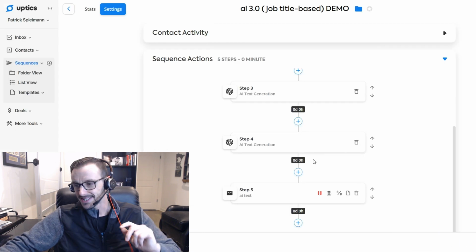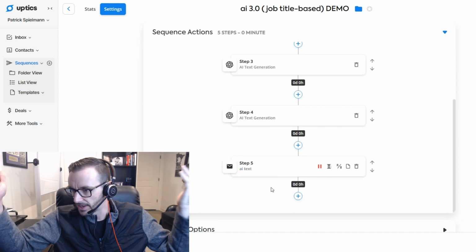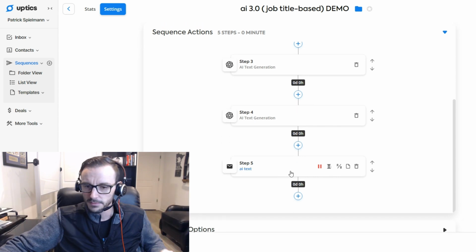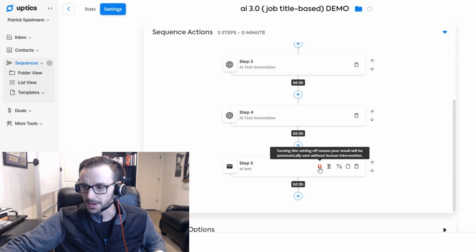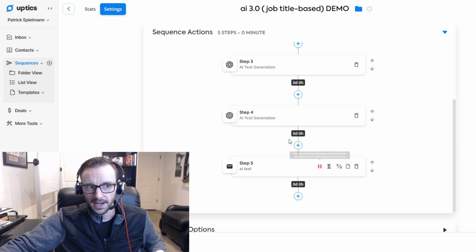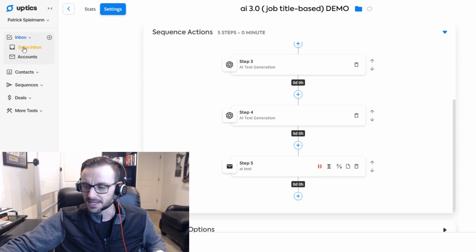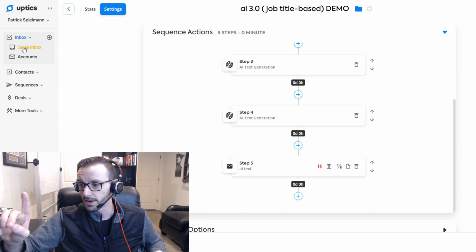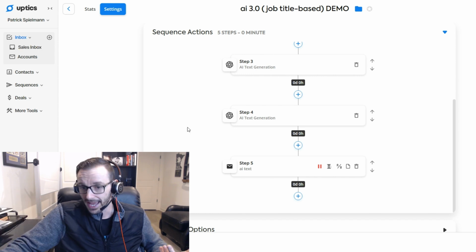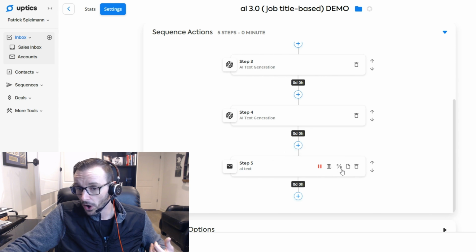All right. The last step is you can then have your email steps or whatever you want to do. And if you're not familiar with Upticks, we have this feature where you can pause the email step. What this does is it schedules the email to be sent, and a human can review it before you click send. You can fully automate it as well, and you can also A/B test this. So this is super cool.